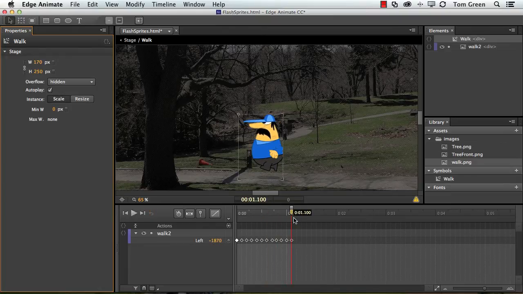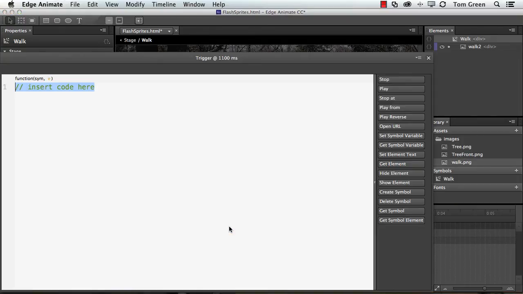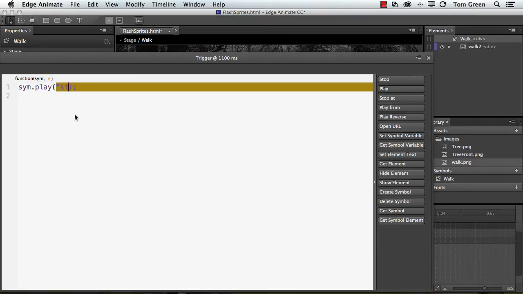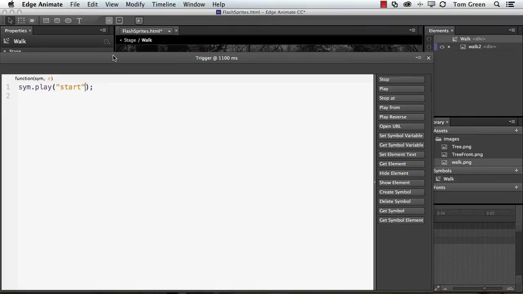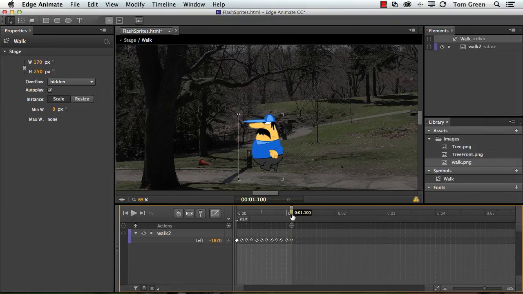Now, obviously, we don't want him doing just one walk. We want him doing a bunch of them. So I'm going to add a marker at the start of the timeline right here. I'm just going to name it Start. Then we come to the end of the timeline and add a little bit of code. It says play, and we tell it to play the marker named Start. Done that, and that will loop it, so it'll just come back to the start.